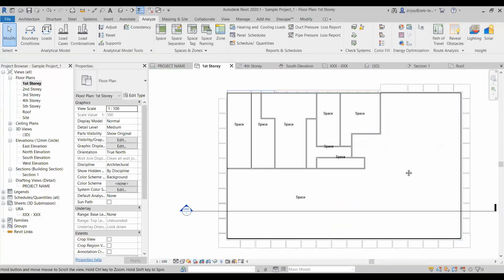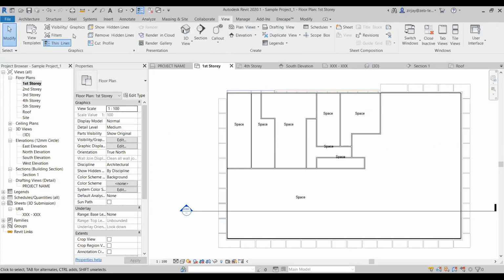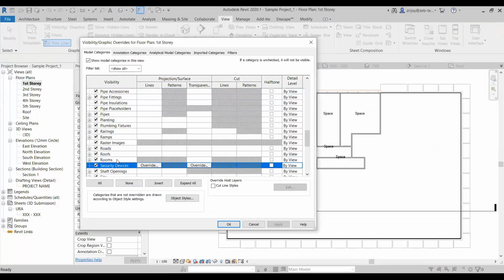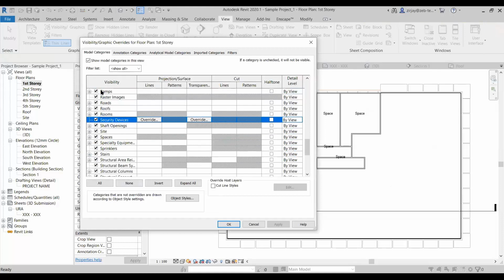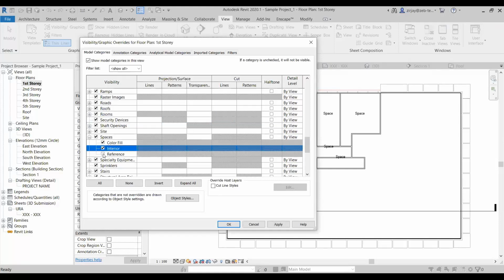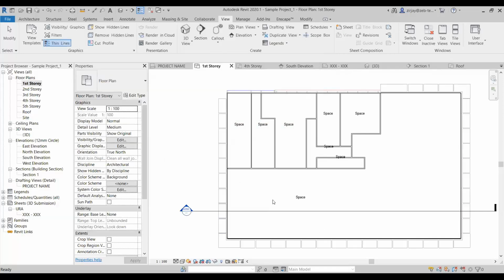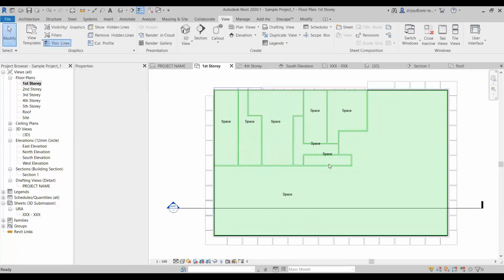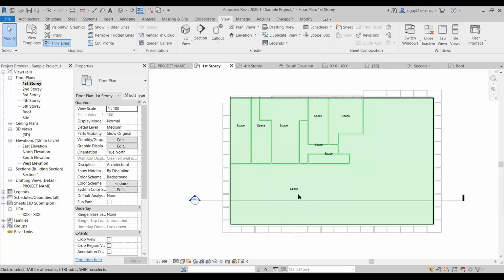And to make it easier to see the spaces, we're going back to VV, or the visibility graphics, VG. And let's look for the space elements here. Under the model categories, since it's a 3D element, it's under model categories. And then spaces, just click on this interior category here. And then you should be able to see it in green. Now we're seeing that these spaces in green have the space element assigned to them.